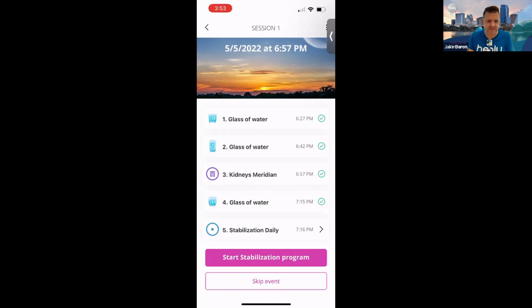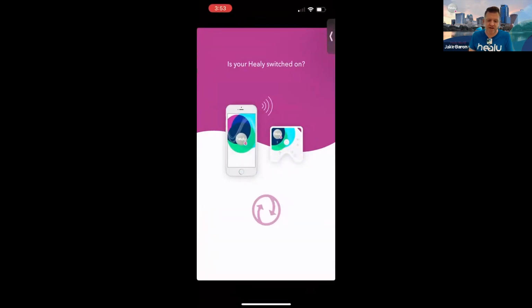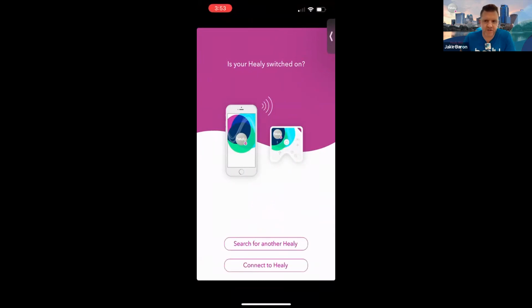I'm going to go ahead and click stabilization daily just to show you what happens. Again, my Healy shut off after I did not run that program because I was done. The little auto off feature there. So we're going to go through here. And we're just going to show here. If this doesn't pop up.